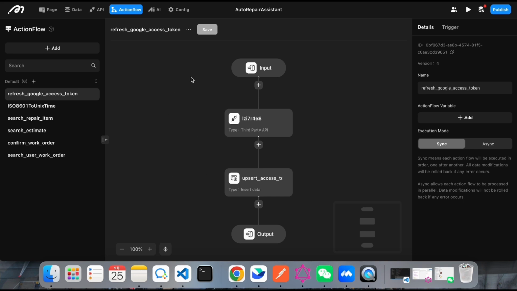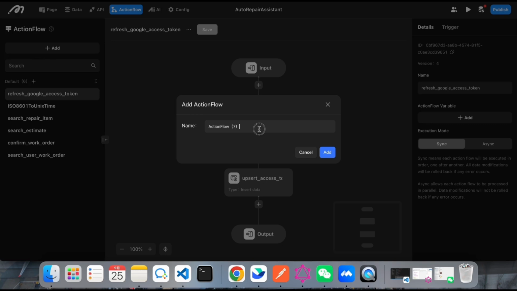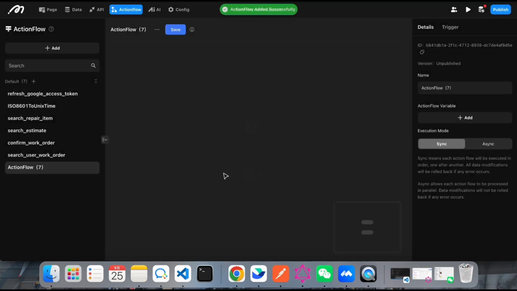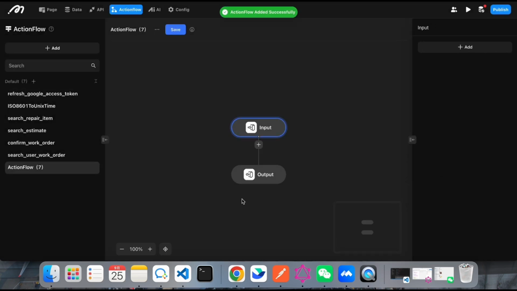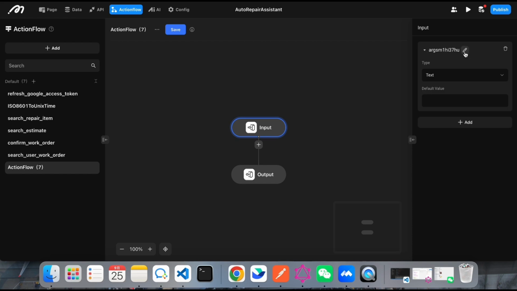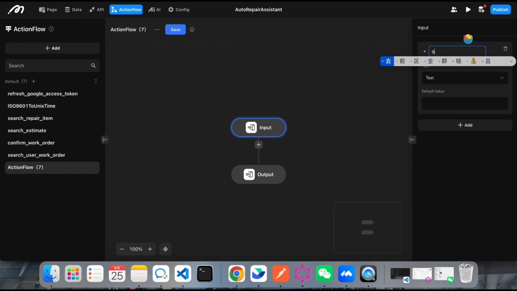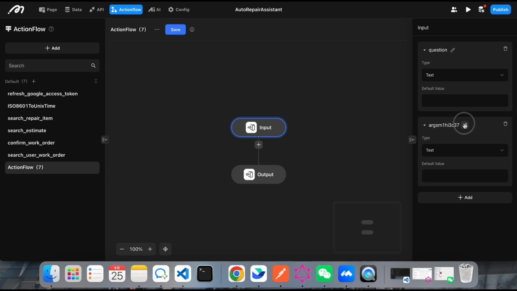And now let's dive into how to configure these two action flows. First, we start by adding an action flow. The input parameters will be the question and the repair category ID.